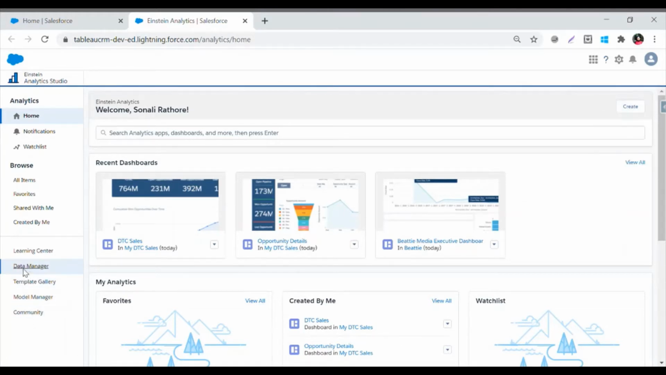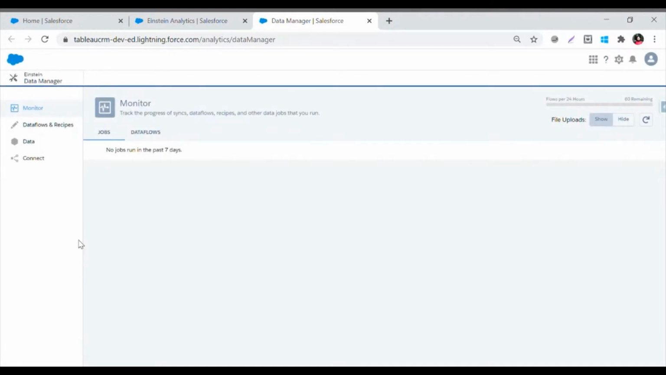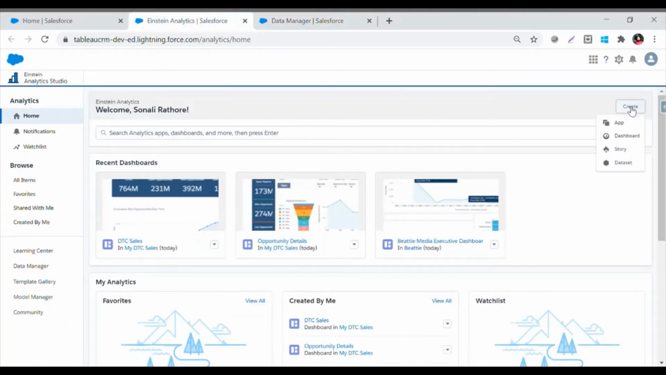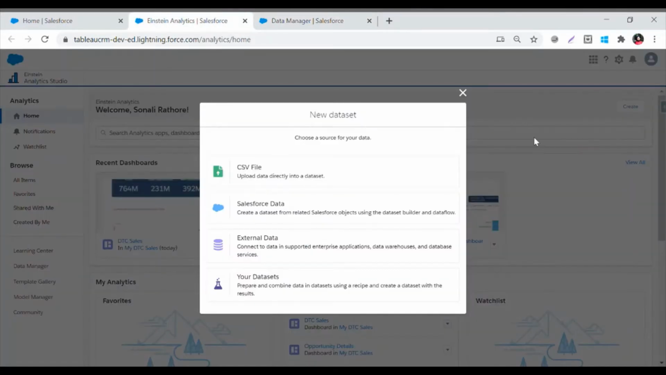Another way we have is you can go to Data Manager. From here, you can go to Data and then you have Create Dataset button. So let's create from here for now. Create dataset. So when we create a dataset, the first step is to choose a source for your data.